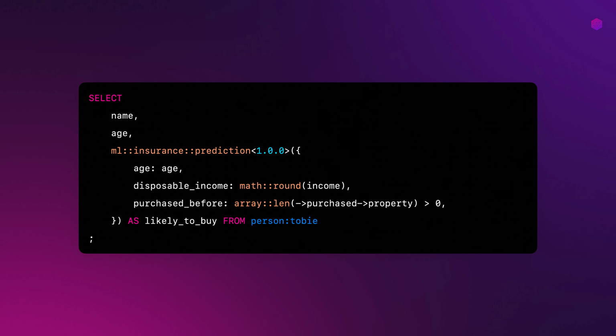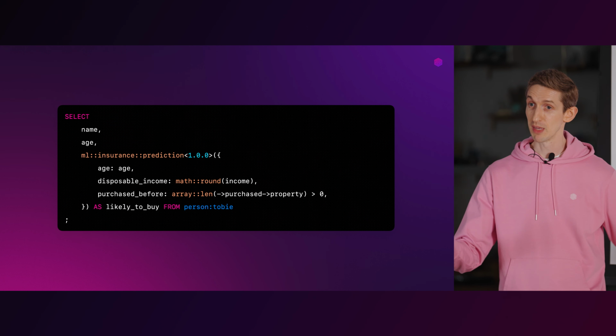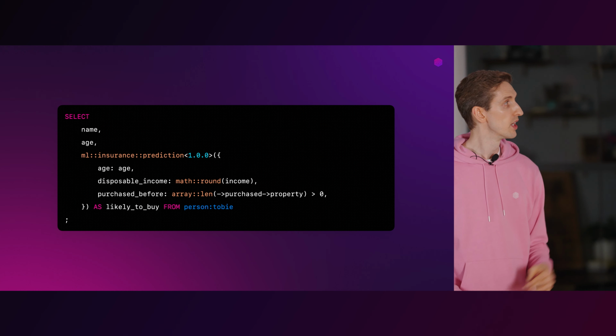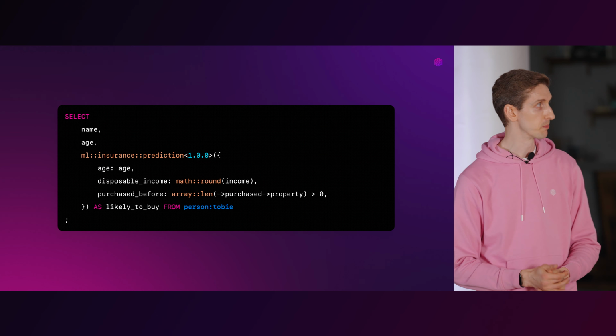But the true power comes when you then combine everything else we just talked about with this functionality as well. So here we're running the insurance prediction model, version 1, on the person Tobie record, but we're also pulling in his age field, his income field, rounded up or down, and then the number of properties he's ever purchased. So we know, this is obviously a very rudimentary basic query, but we can then see whether this person may be likely to buy based on their social situation and whether they've purchased before. Now you can do that without having to ever leave SurrealDB.